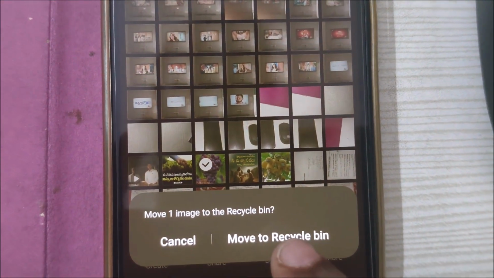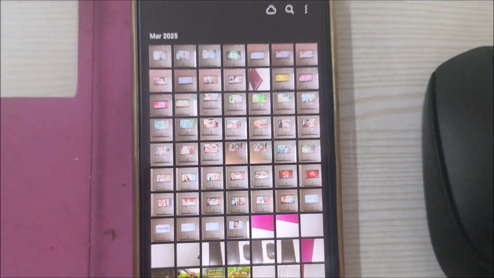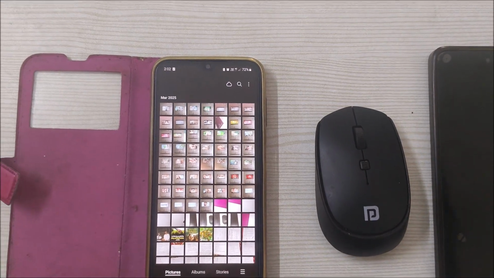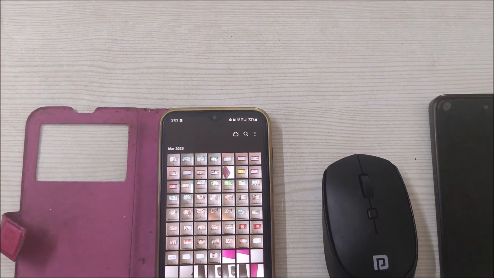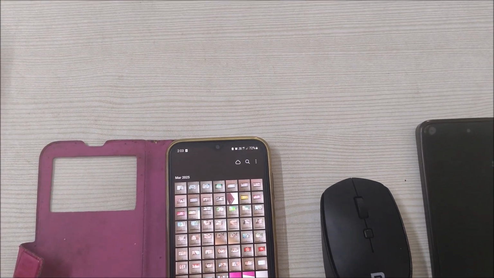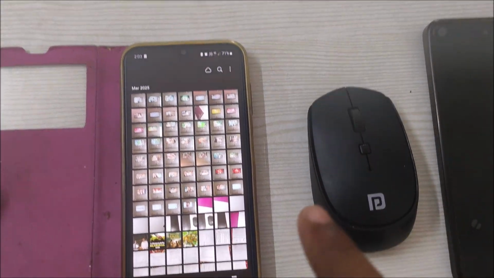See here, there will be an option like move to recycle bin. So that grapes picture I just deleted, so you want that picture back again. Actually for every mobile manufacturer the option of recycle bin will be available. For Samsung I'll show you how it is available.